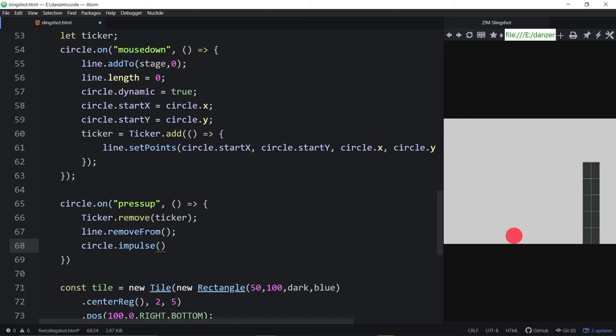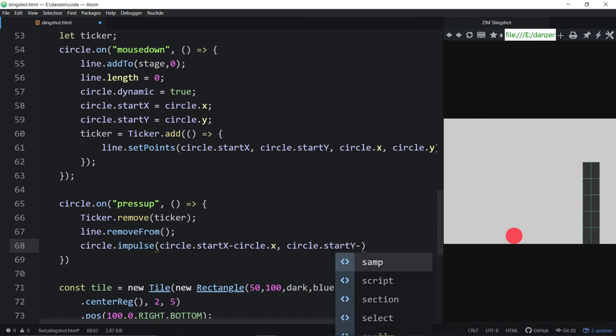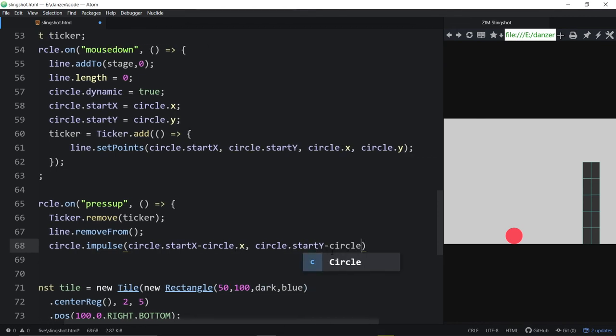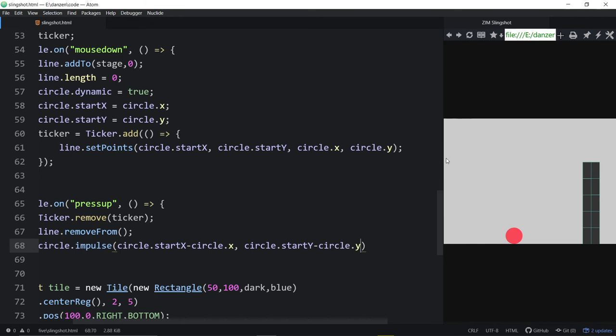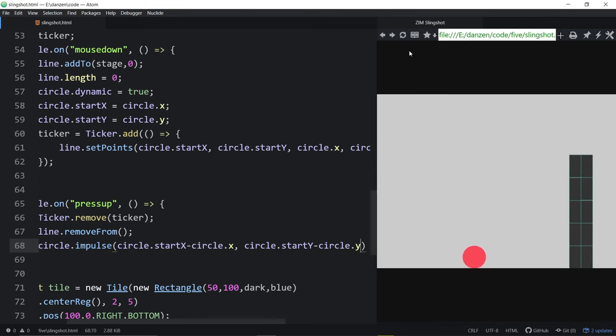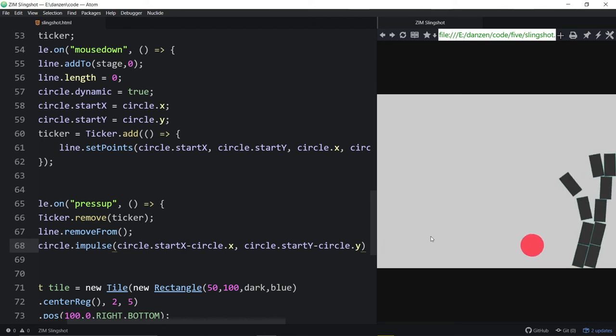All right. So that equation is merely the circle's start x, right here, circle start x minus circle dot x. That's all. And circle dot start y minus the circle dot y. There we go. Okay, you ready? So we refresh here. I pull it back and I shoot it. Come on, there we go. And I pull it back and I shoot it.